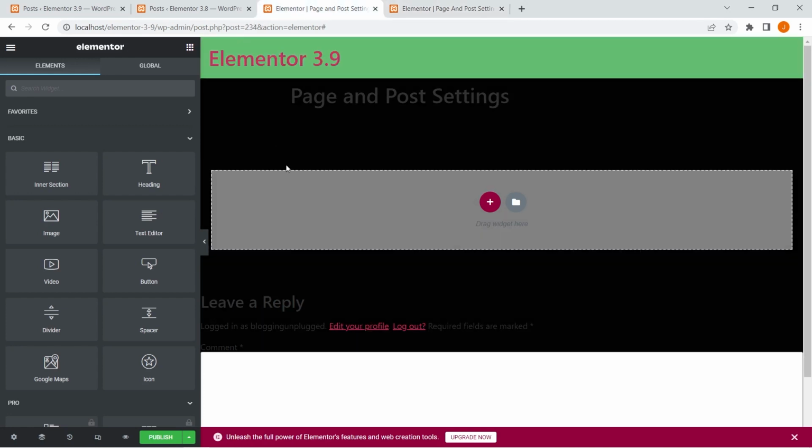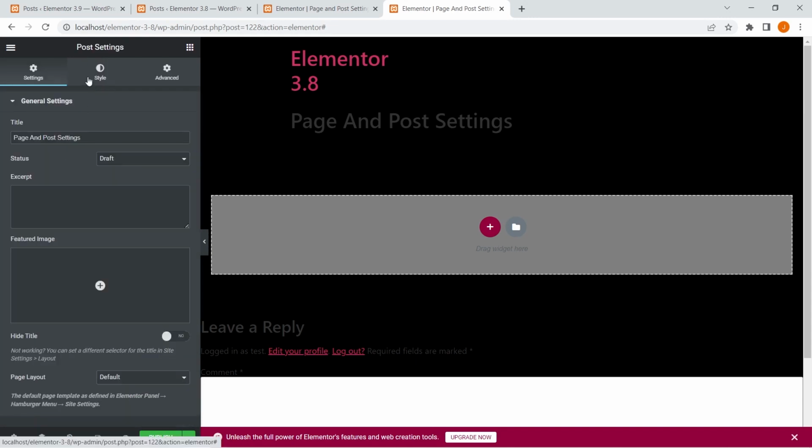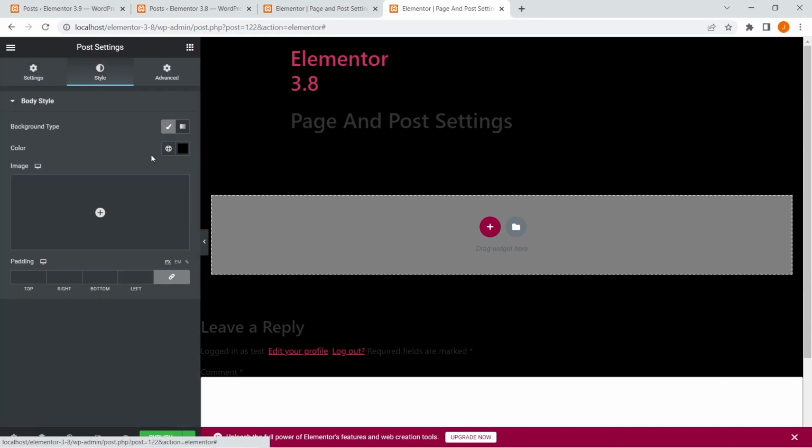Okay, let's head over to Elementor 3.8 first, and you can see I have changed both the background colors to black to show you this change, right? Now let's head over to pages and post settings. You can click right over here and then click settings, styles right over here, and you can see I have uploaded this body style, and you can see the padding is right over here, but margin controls are missing, right? You can see right over here padding, margin controls are missing.